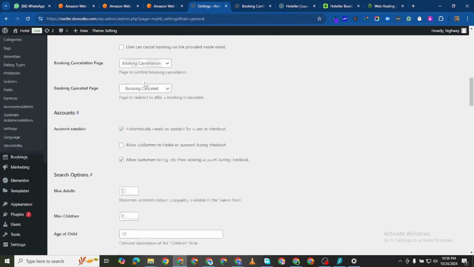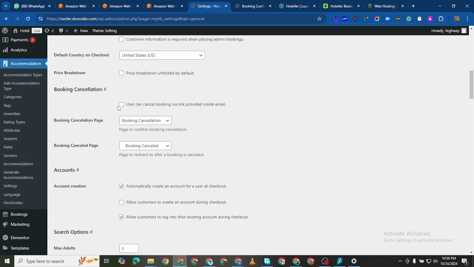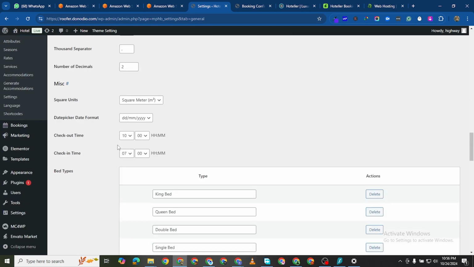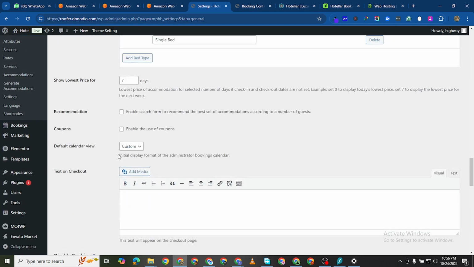And user can cancel via link provided inside email. I'm going to toggle that on. If I come down, and then booking calendar view, I'll leave it to be custom because we already have that.